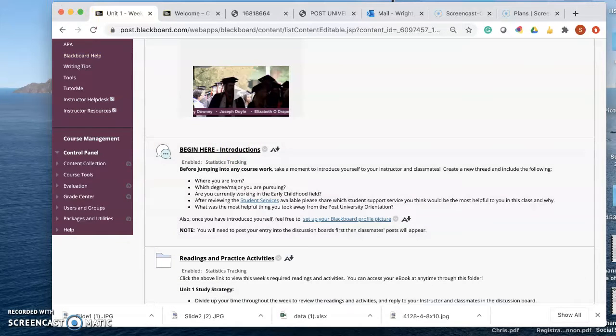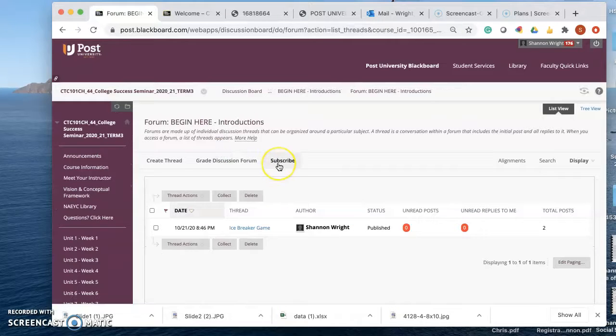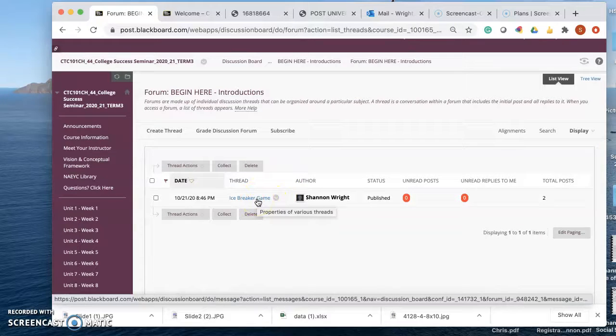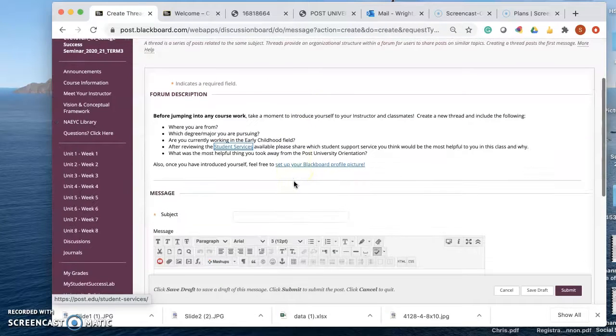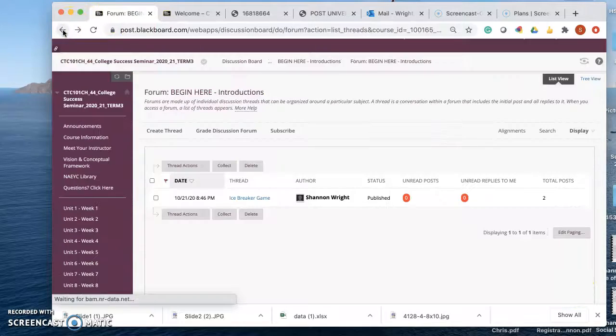You can click here on Begin Here Introductions, and it will take you to the discussion board for Unit 1. You will see the icebreaker game that I have posted with some fun questions. If you want to respond to the introduction questions, you go right here to create a thread. When you do that, you'll be able to title your thread with a subject in the subject bar and then type your message here. When you're done, you go right here and click submit. So that's how you create a thread in the discussion board.